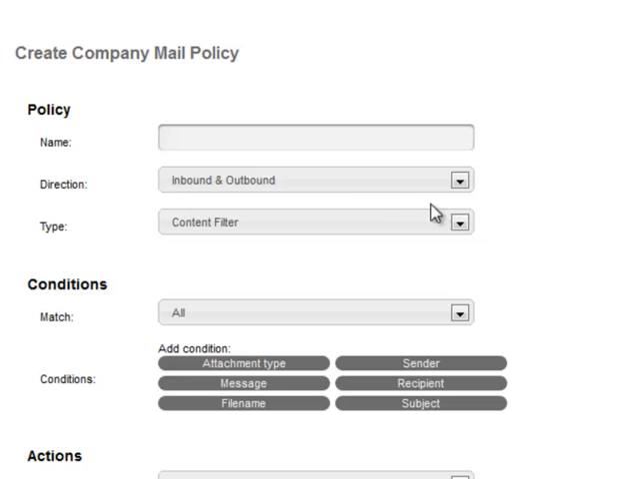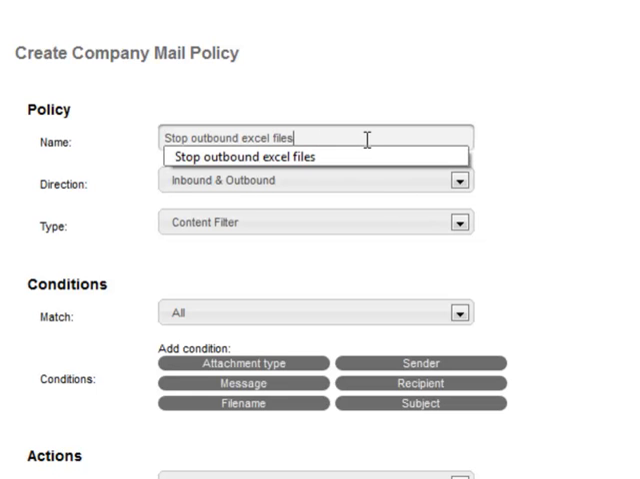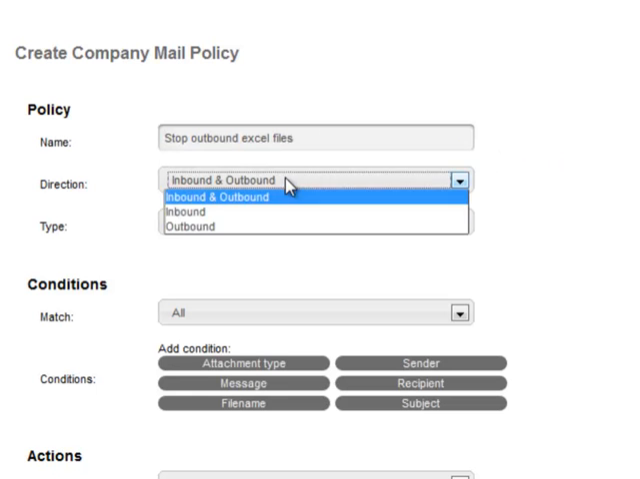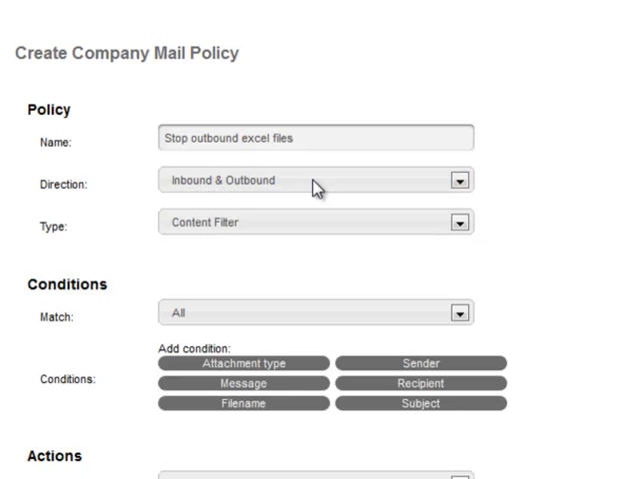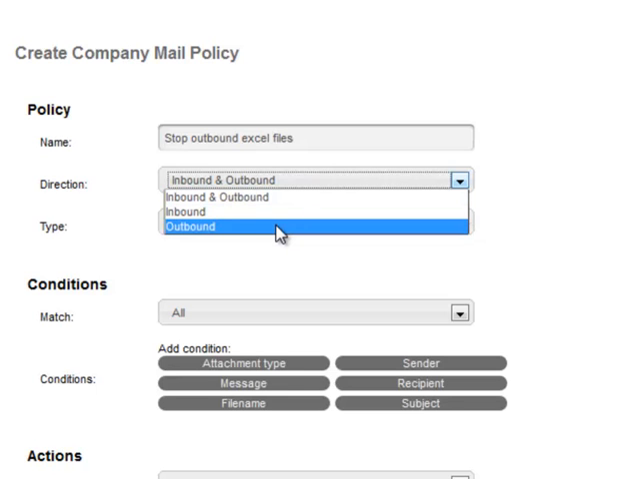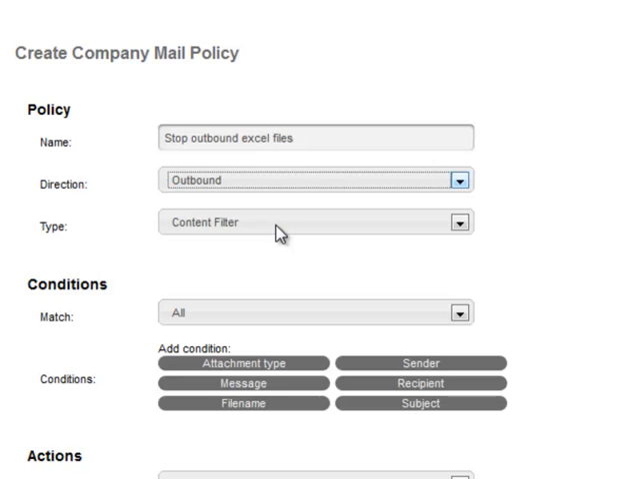We're going to add a policy to stop outbound Excel files. We give the policy a name so we can find it later. Next, we choose whether we want the policy to apply to inbound or outbound email. In this case, we want it to apply to outbound email. It's the email that we're sending that we want to make sure that nobody's sending out sensitive Excel documents.